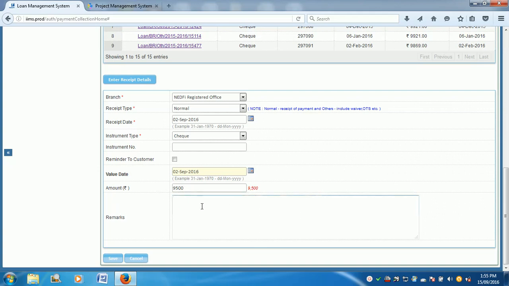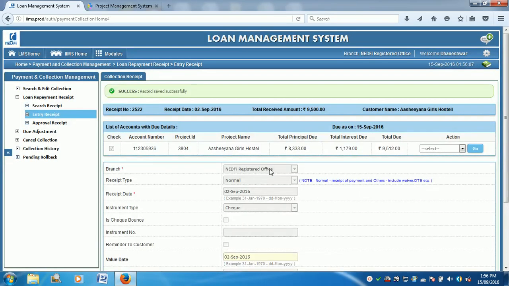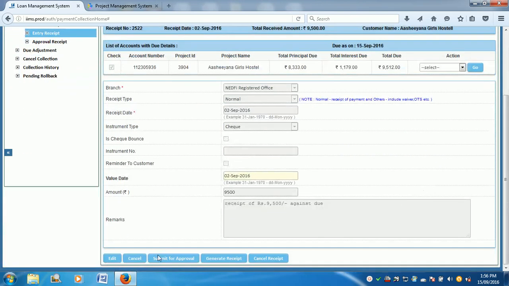So 9,500 rupees is received against due. Okay, so save it. He is asking the confirmation. Receipt date is set 2nd, the value date, amount is 9,500, so you can save it here. Yeah, so this is automatically saved.